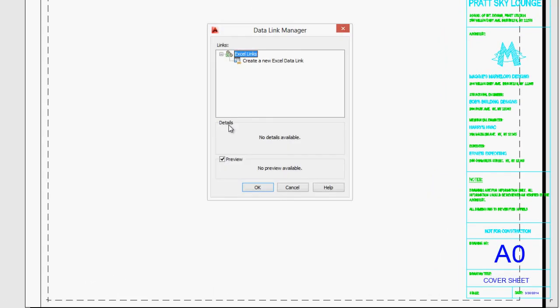Okay, this is the dialog to set up a link between the Excel spreadsheet and the table that the data is essentially going to be turned into when we go to the second part of this process. So this is the first part, and that's setting up the link itself.